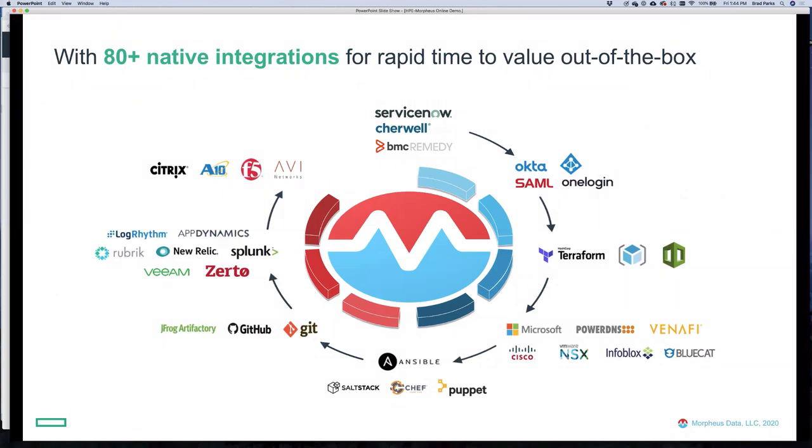To help customers get up and running very quickly, we've built out over 80 native integrations with most of the common technologies that you'll find on the data center floor. So adding a ServiceNow integration, for example, is just a matter of clicking a button, opening up a dialog box, and entering in a few basic data points so that we can then bring these tools into an operational framework and apply them to the workflow of provisioning and managing application services.